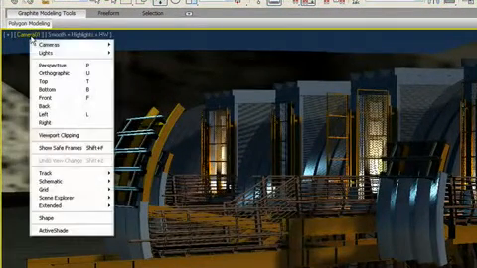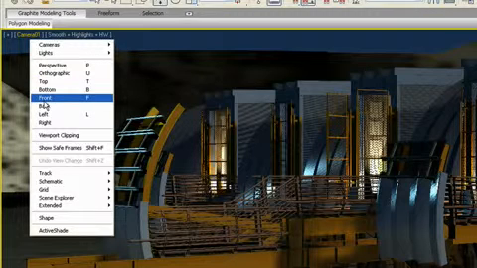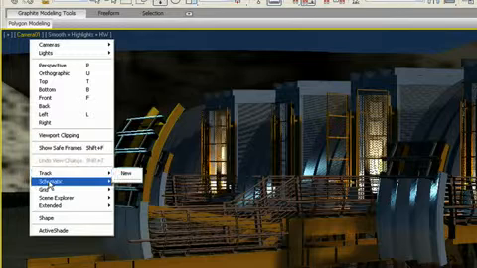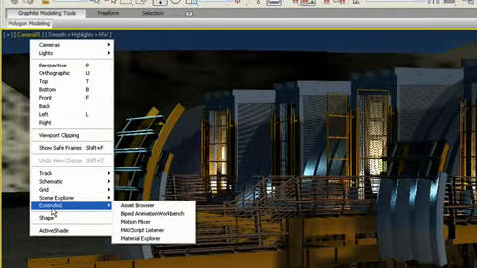The second one is your point of view, where you can toggle between cameras, light view, and general top, front, back, perspective. You also have the option to display schematic view, track view, scene explorer, and so on.